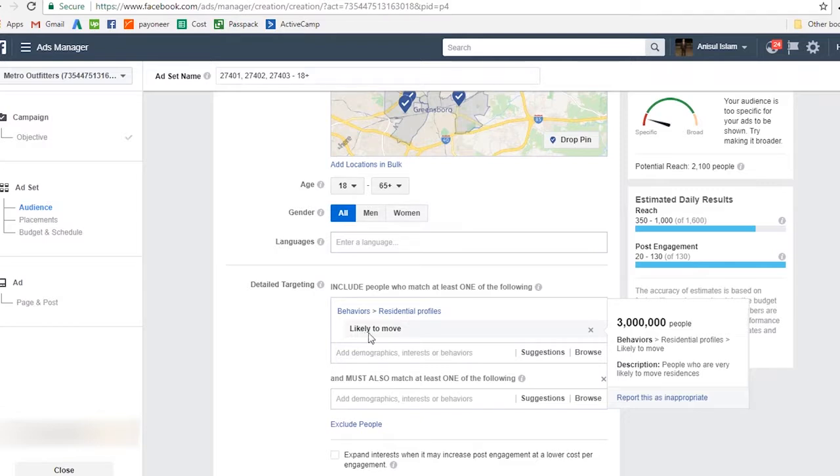Remember, this is particularly useful for the United States, because this option, likely to move, is not available outside of the USA. So you've got to be careful if you're outside of the USA or an international agent. This might not be a good strategy for you.